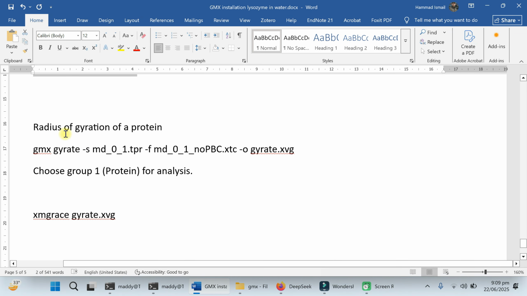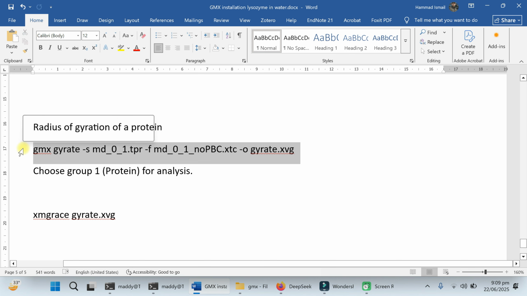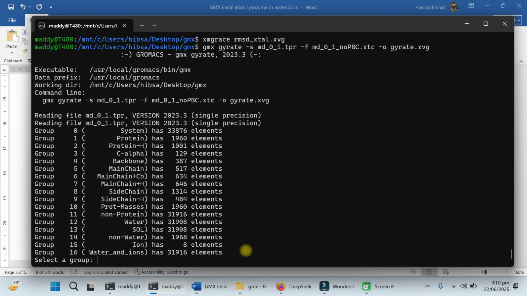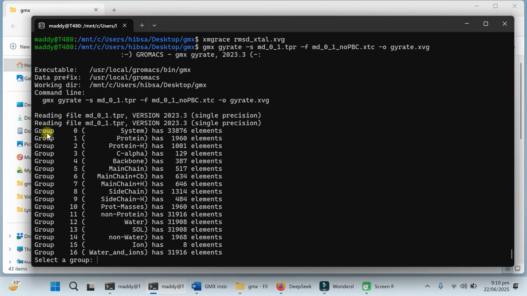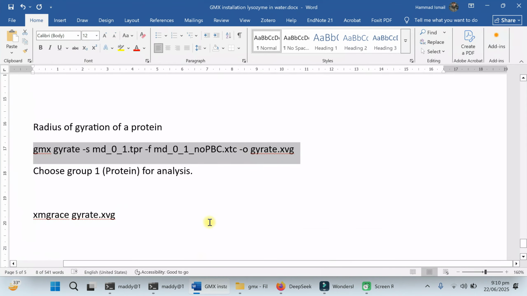The next step is the calculation of radius of gyration. For radius of gyration calculation, we are using the command gyrate for the same md.tpr, and we are saving it as gyrate.xvg. Simply we are going to run this command in the Ubuntu terminal, and here we are going to choose the group number 1. Group number 1 is for the protein, so we are calculating the radius of gyration for the protein. Type 1, and the job is completed.